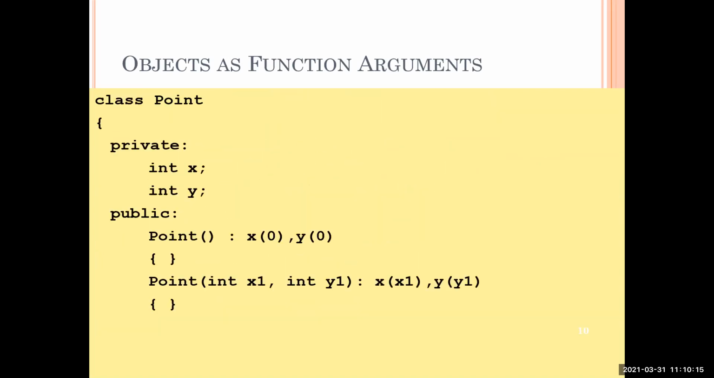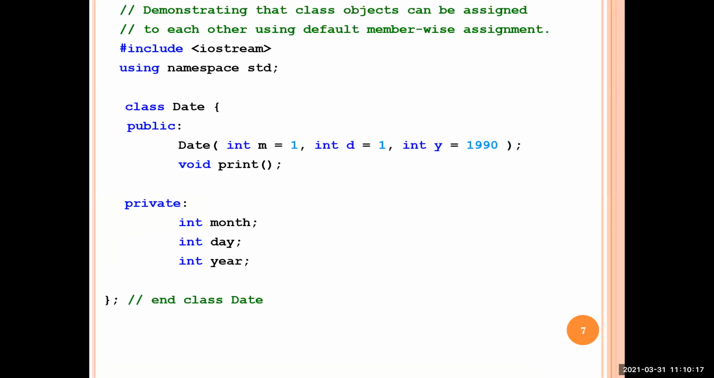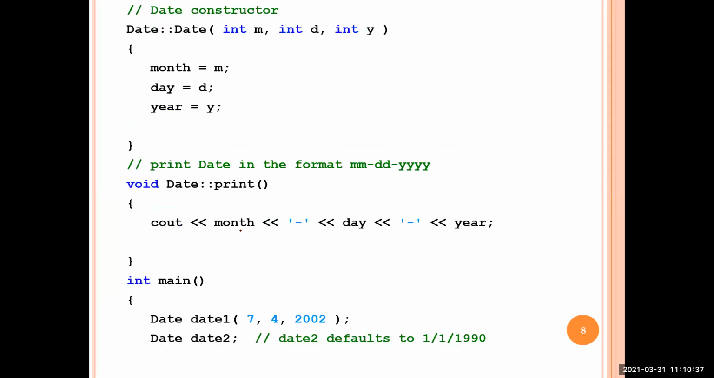I'll go back and quickly go through this example which I skipped. This example is basically showing you the use of the assignment operator, which we discussed a little earlier. This is your Date class constructor, setting the default date to 1st January 1990, a print function, and data members day, month, and year. Then these are the definitions of the constructor and the print function, and this is the main. In the main, we have a date object, which is 7th April 2002. And we have the second object in which we don't pass anything, so the default constructor is called, which sets the date to 1st January 1990.